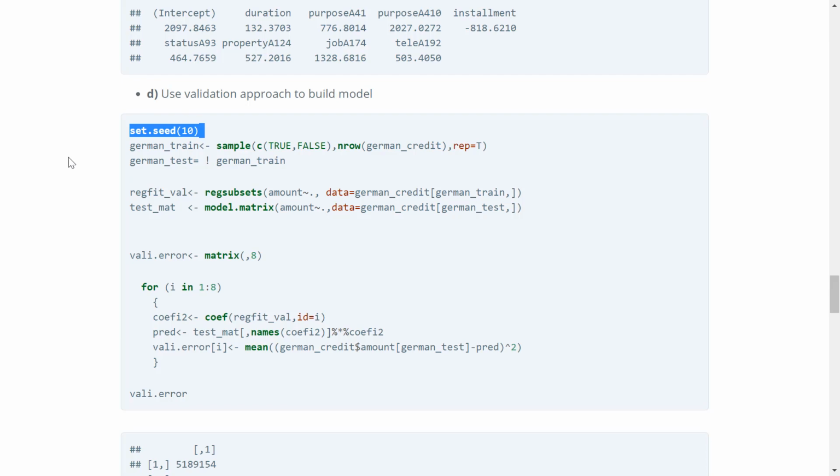After setting the seed, we will first split the data into training and test part. So we will again use the sample function. This time we are using a different approach for splitting the data. As I said earlier, there are different approaches to create samples. So in different assignments, I am showing you different approaches so that you can learn a variety of approaches.